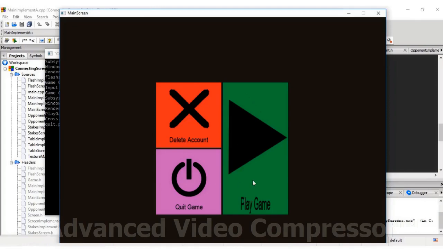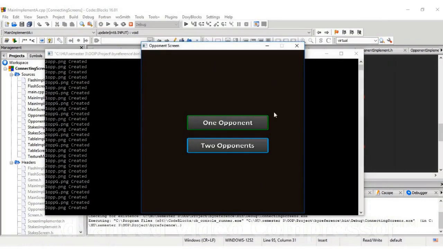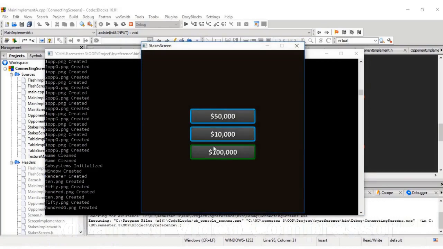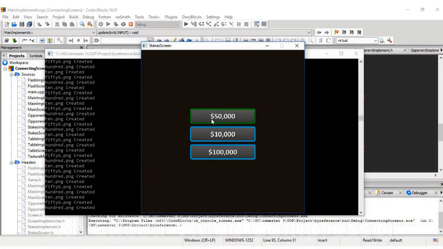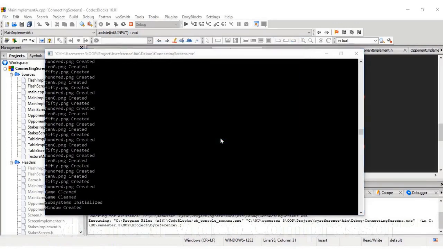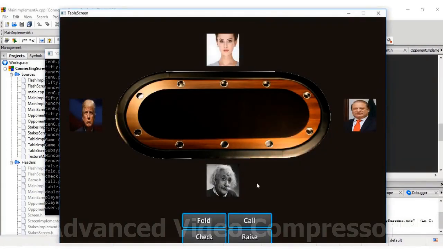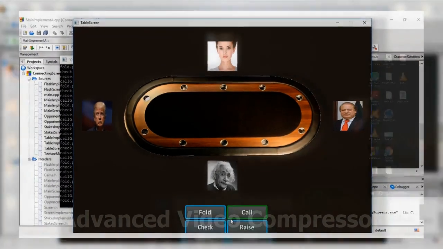Let's just say I go to play game, then there will be another screen from which I will select my opponents. Let's say there are 2 opponents, and then there will be another screen for the stakes. Let's say 10,000, and here is my poker table with 2 opponents and 1 dealer, and this is the user's picture, and these are the 3 moves that the user has.